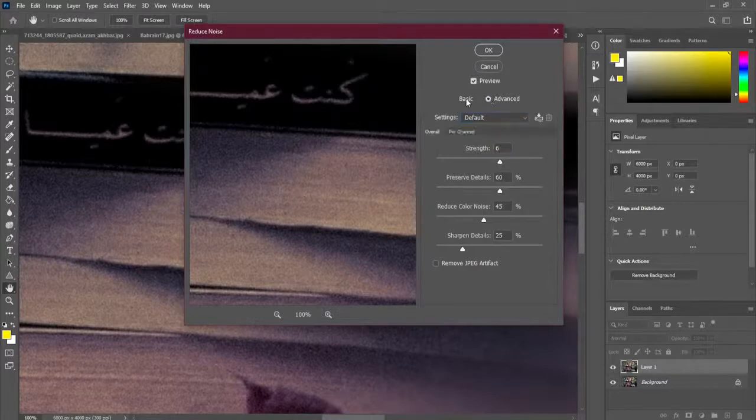Okay, so you can choose advanced or basic. Usually advanced is for advanced users, but if you're using it for the first time, I prefer you use basic. I can increase the strength of my noise removal, preserve details. Do I care about the details? Maybe not, so I will reduce it. Or yes, I do care about the details, so I will increase. Reduce the color noise. Yes, I want to reduce the color noise a lot. Sharpen the details. It's okay. I don't want to keep it. But sometimes when you remove the noise, you get some artifacts. So I don't want those artifacts, so I can just click on remove.